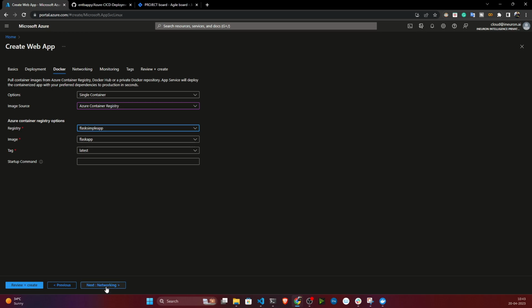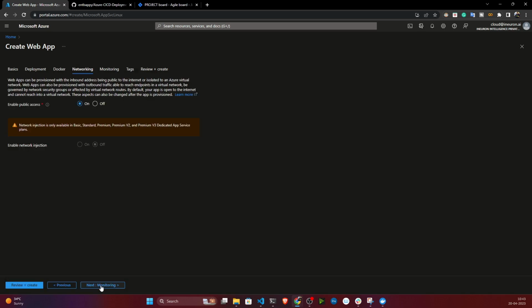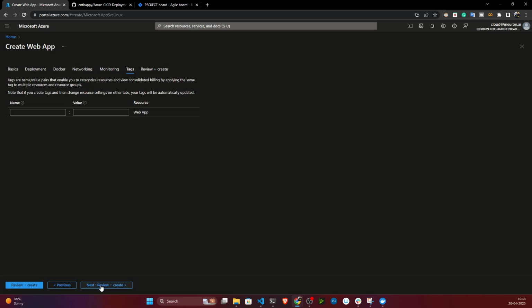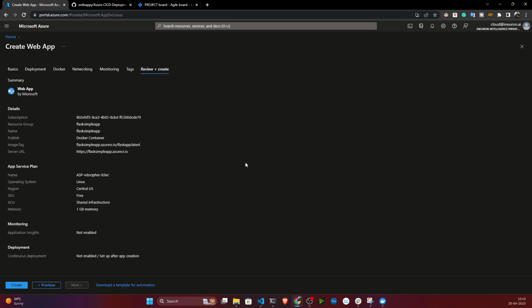Now everything is done. Now I'll go to networking. Just keep everything as default. Now I'll create my web app. So I'll simply click on create.